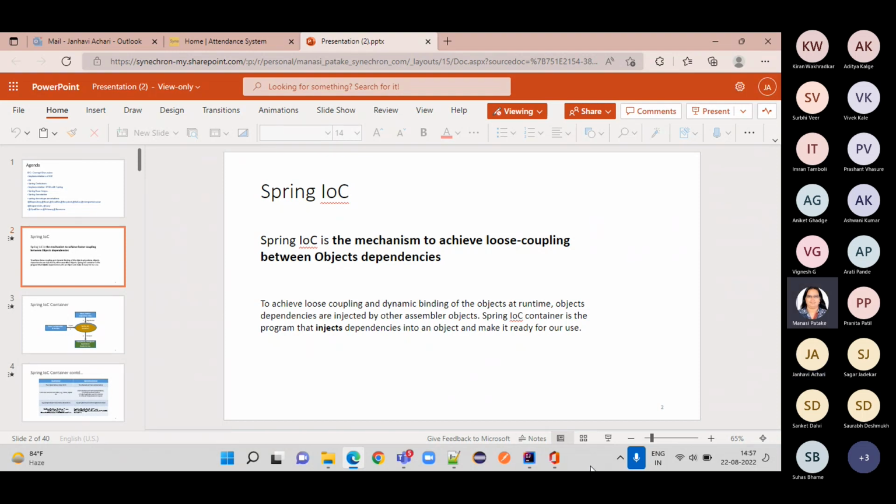No, wait a minute, Janhavi. What you're trying to say is, suppose the container is creating an object, and if anything is going to get changed, then what happens? I didn't get your point, what you have explained.